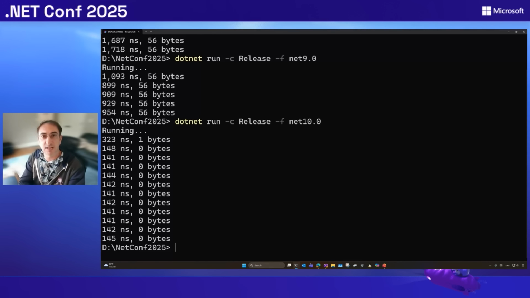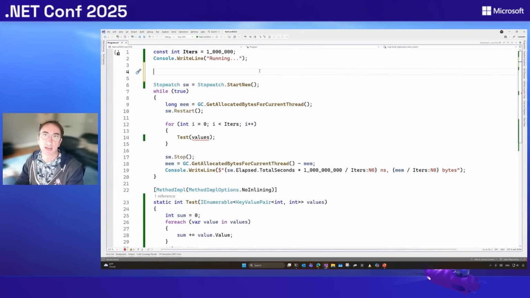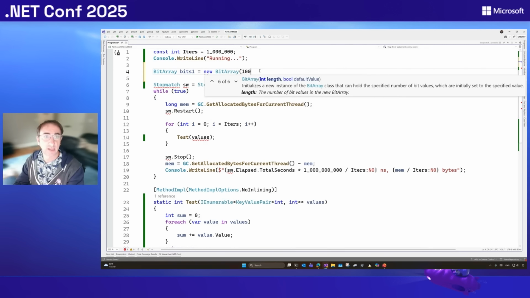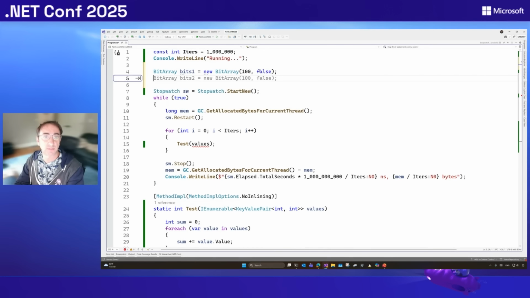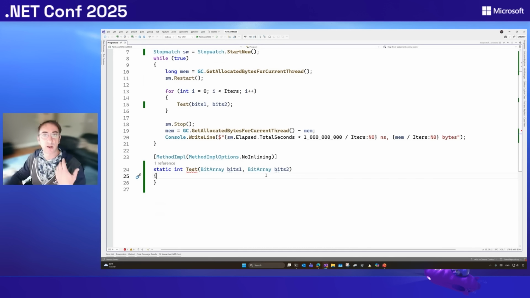And I focused here with collections on these enumerators, but the improvements span well beyond just enumerators. For example, one of my favorite improvements in .NET 10 has to do with BitArray. So let's come in here. Let's create a couple BitArrays. A BitArray is just a collection of bits. Let's say we want 100 bits, and I'm going to initialize all those to be false, and then I'm going to have another one just for fun. Let's initialize them to all be true. And let's pass in our 2 sets of bits here. Come down here, and we'll take bits1 and bits2. So I've got 2 BitArrays, and I want to do something with them.